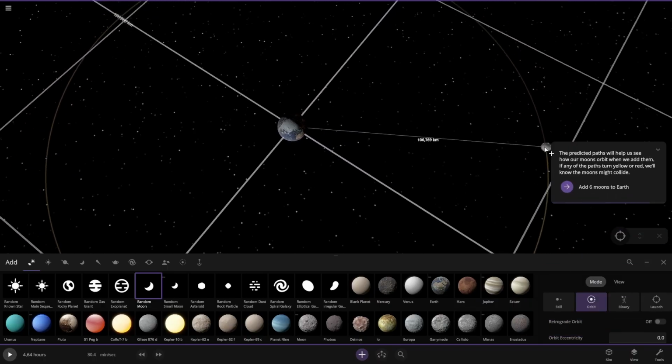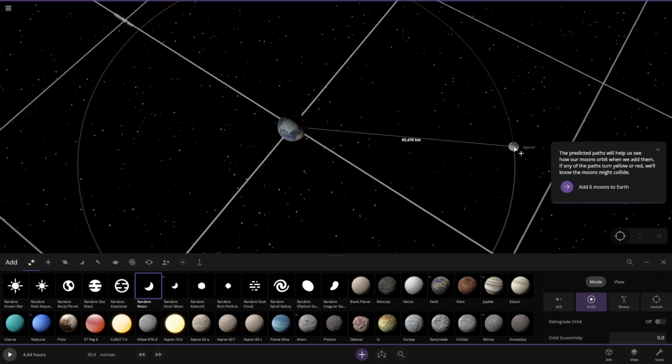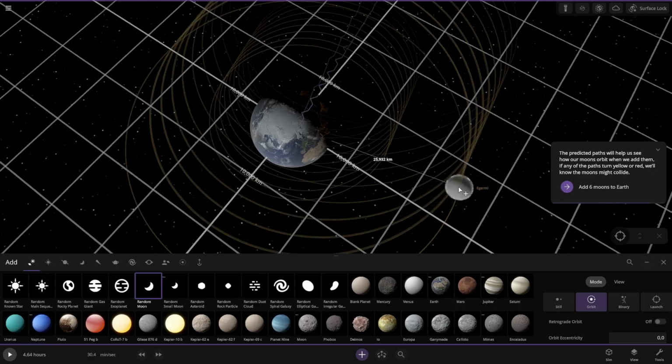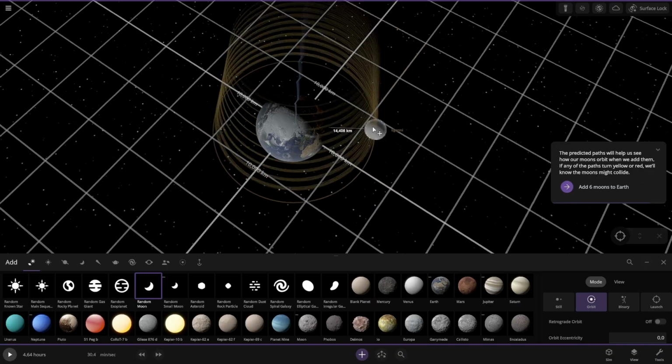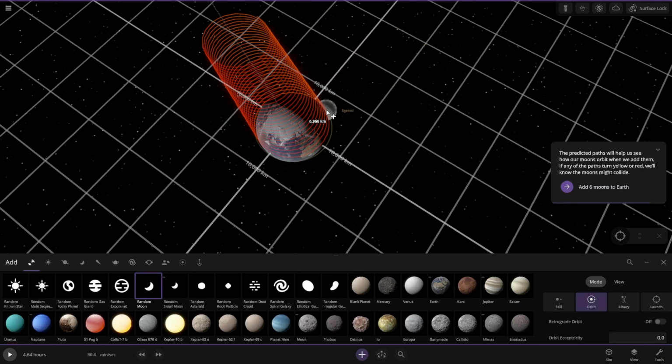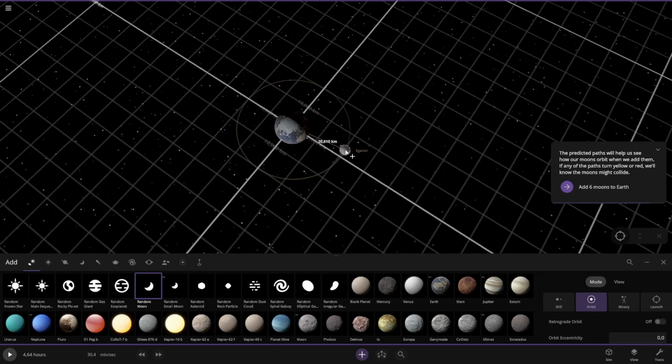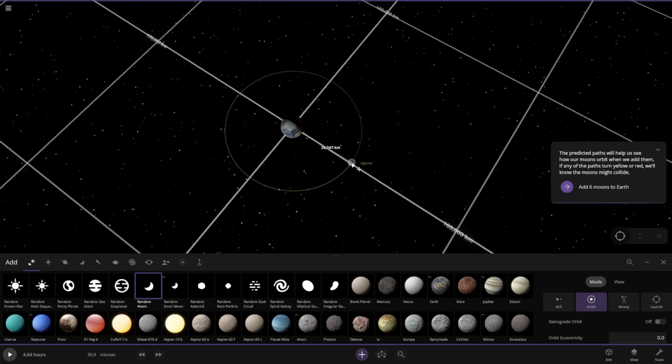The predicted paths will help us see how the moons will orbit when we add them. If any of the paths turn yellow or red, we will know the moons might collide. Okay, so if we add too close to the Earth, you can see it will kind of follow a spiral, as you can see here, right? If we go too close, it will just hit, which is turning red. So let's maybe give Earth the moon called Agarmi. I don't know how it's pronounced. Let's lock onto that pronunciation for this tutorial. Let's click add.